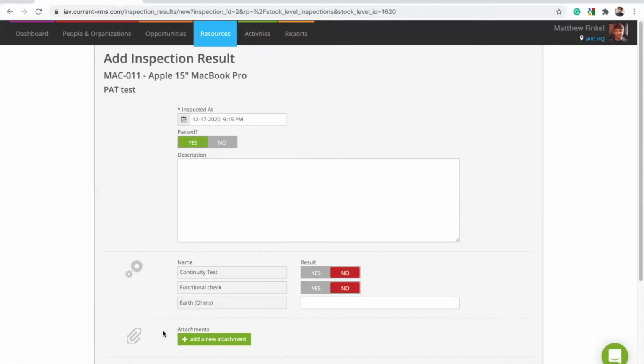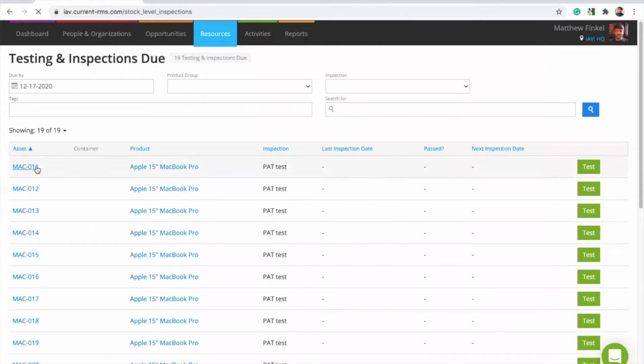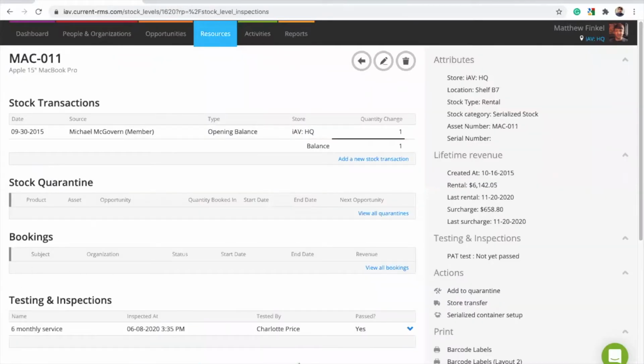The system will also allow you to add in attachments. So you will be able to add in maybe any certificates that go along with that particular test, and then create the inspection result within the system. And that will then update the product, and it will keep a full history of that particular product as well. You can just click into an asset where you'll then be able to see any previous inspections that have taken place. So a full history will always be kept.